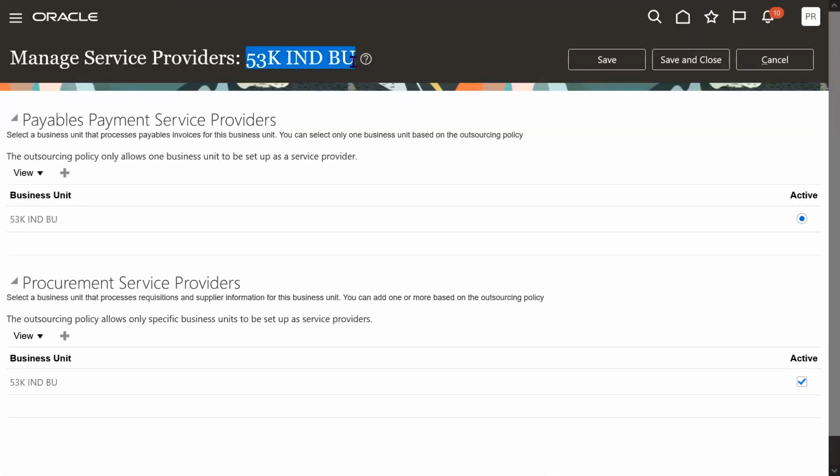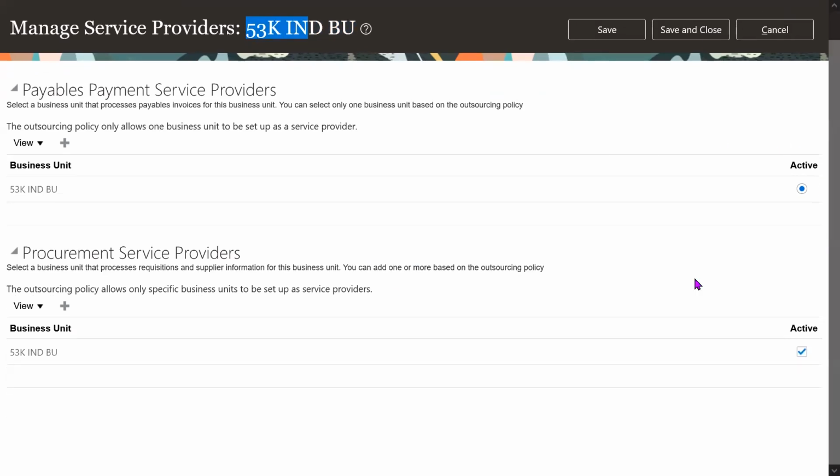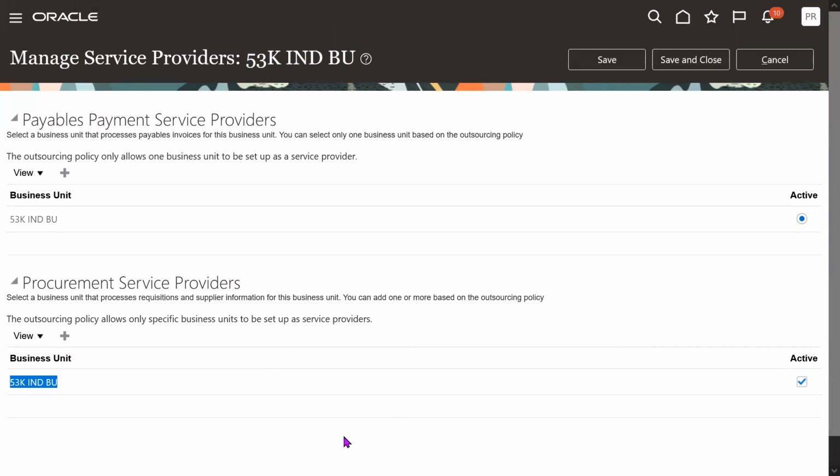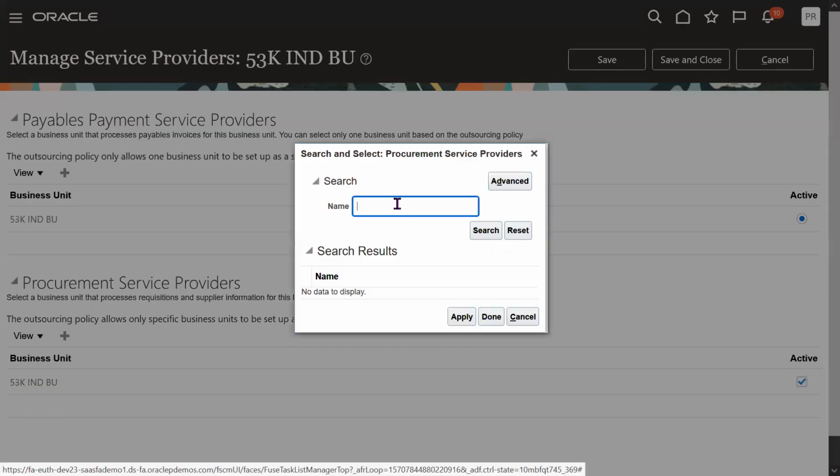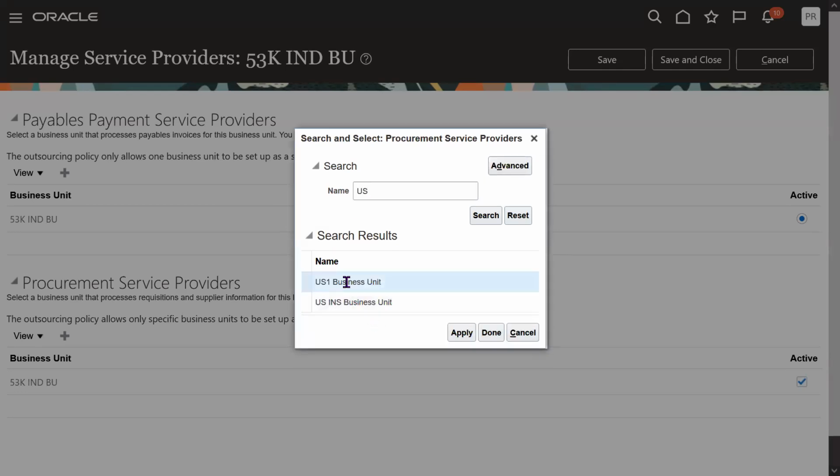For India BU, who is the procurement service provider currently? It is India itself. That means this kind of model is called decentralized, because it has the procurement business function, so it can procure for itself. Suppose you have not given the procurement function to this BU, will it display here? No. Then who is the procurement service provider? You have to attach the procurement service provider here. I'm selecting US.